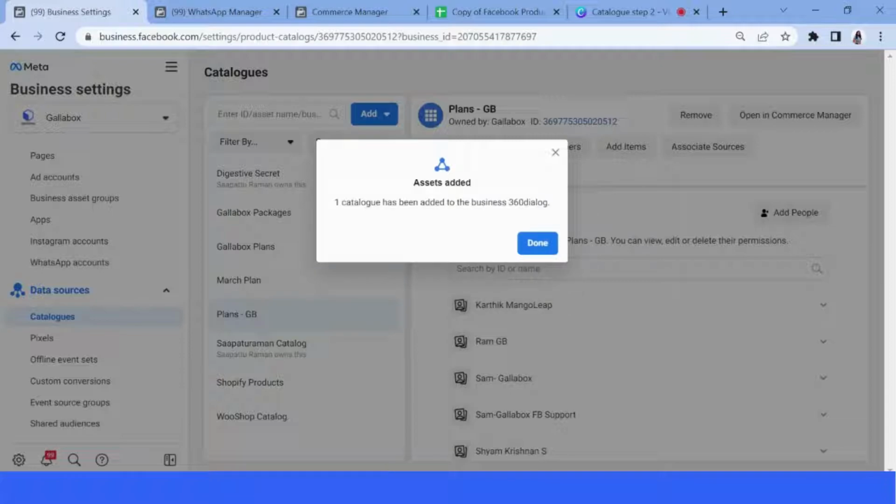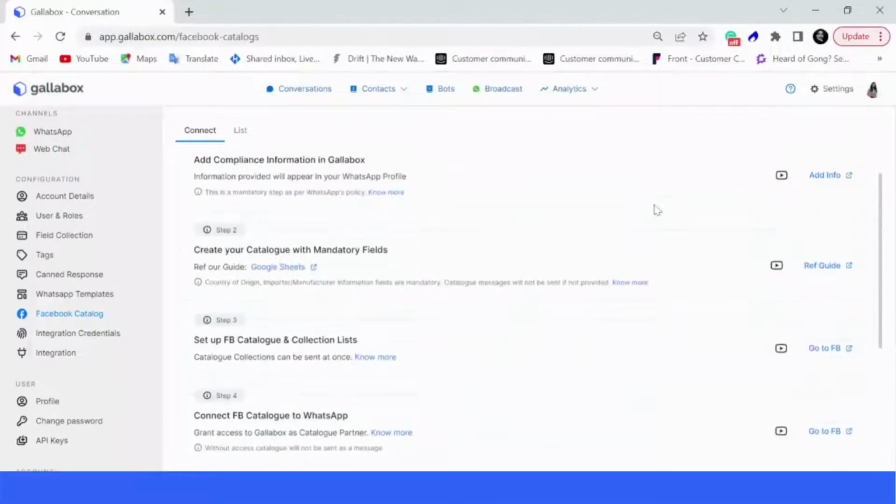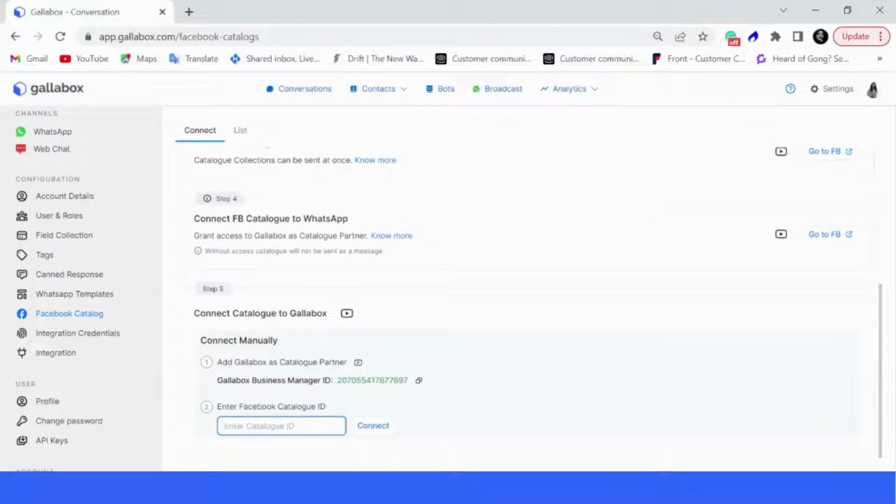Last thing that has to be done is to copy paste your catalog ID, which is right at the top over here, into our tool and connect your catalog. These are the five steps in connecting your catalog and creating your catalog.